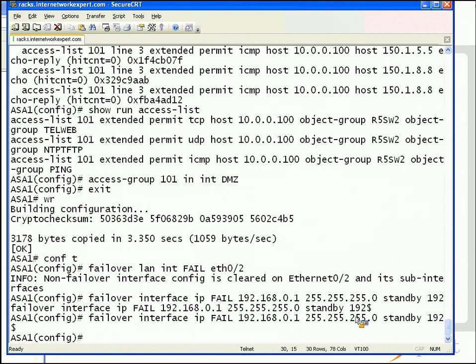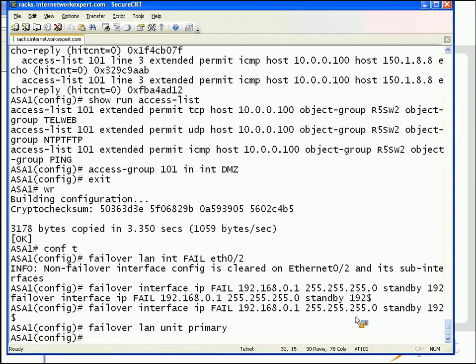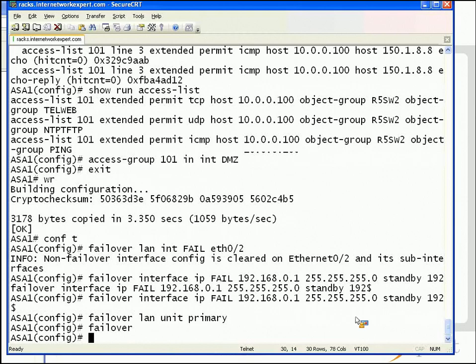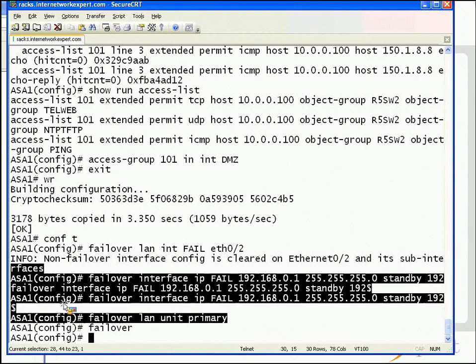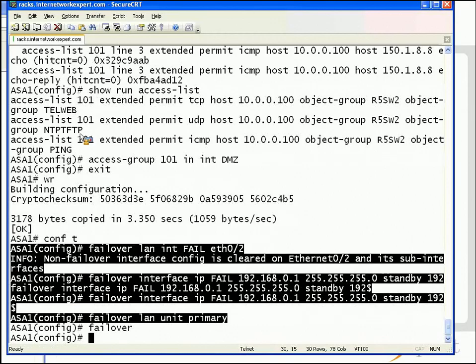We've got our failover LAN interface specified. We've got our addressing specified for that. Specified as primary. And failover by itself to enable failover. Grab that configuration there.